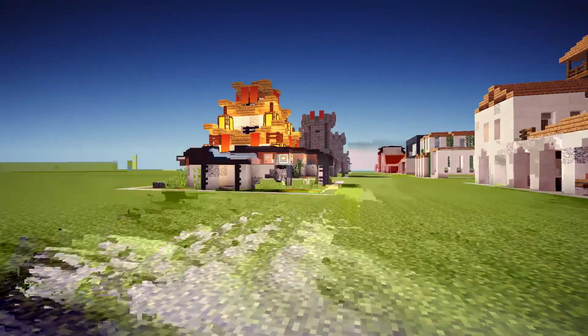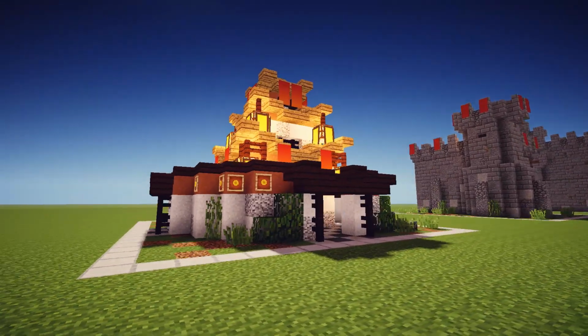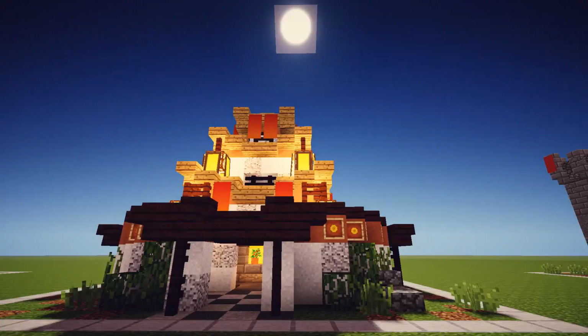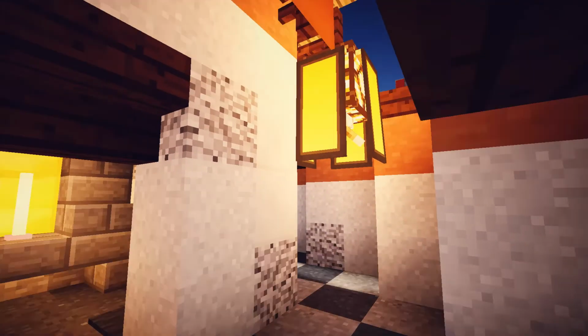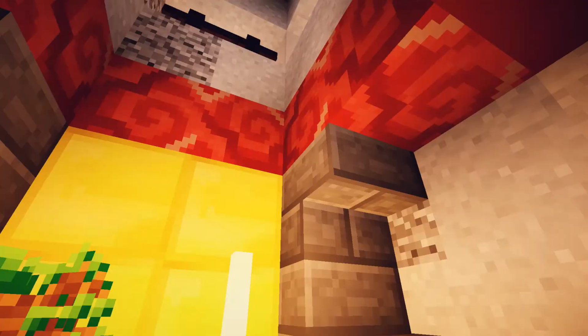The third Asian build here is a Buddhist temple. And it looks mighty snazzy with the lamps there. These lamps, by the way, are an invention of Magma Musen, so go check out his channel for a tutorial on how to make them. And in here we have a little shrine.